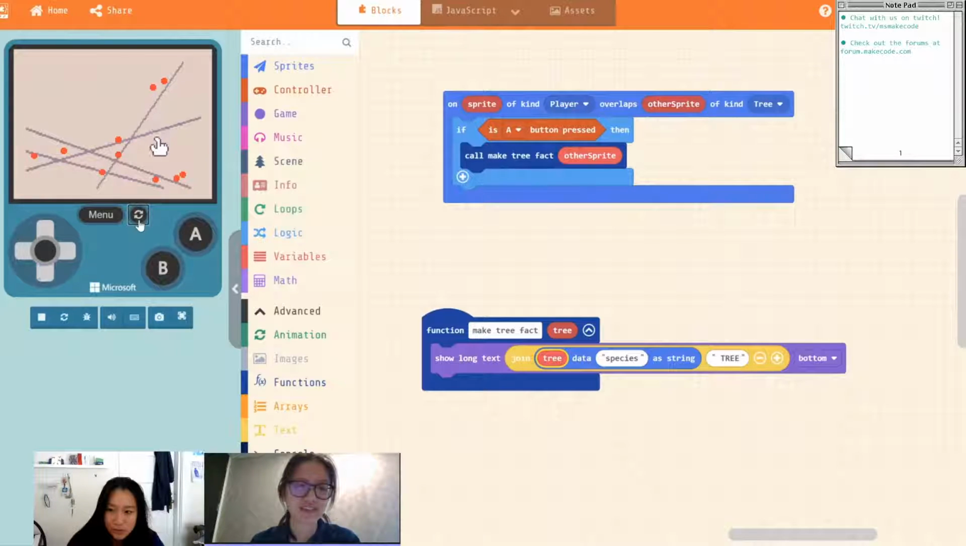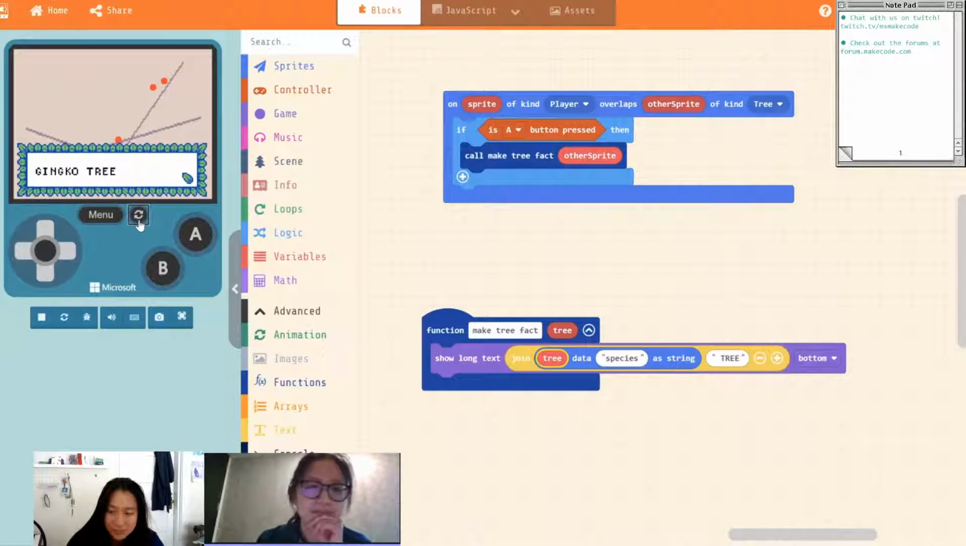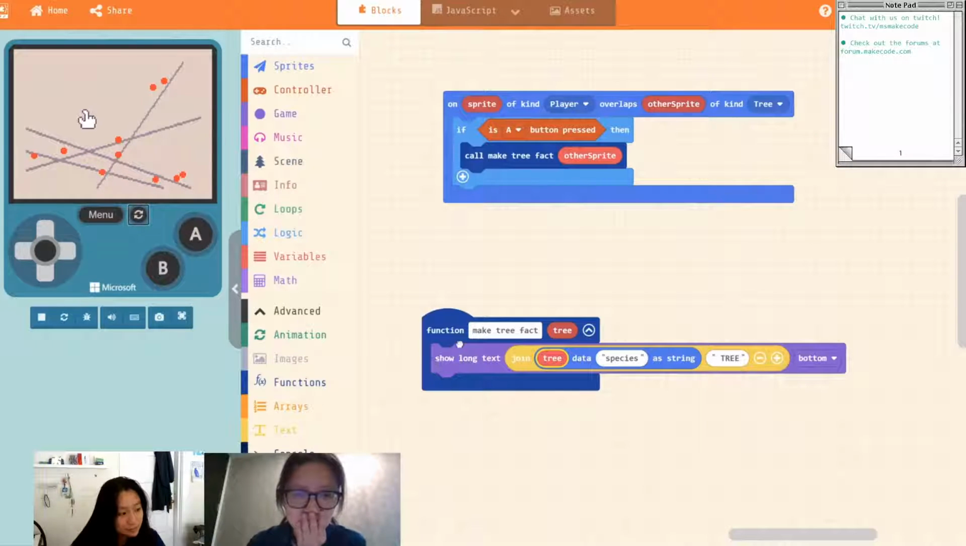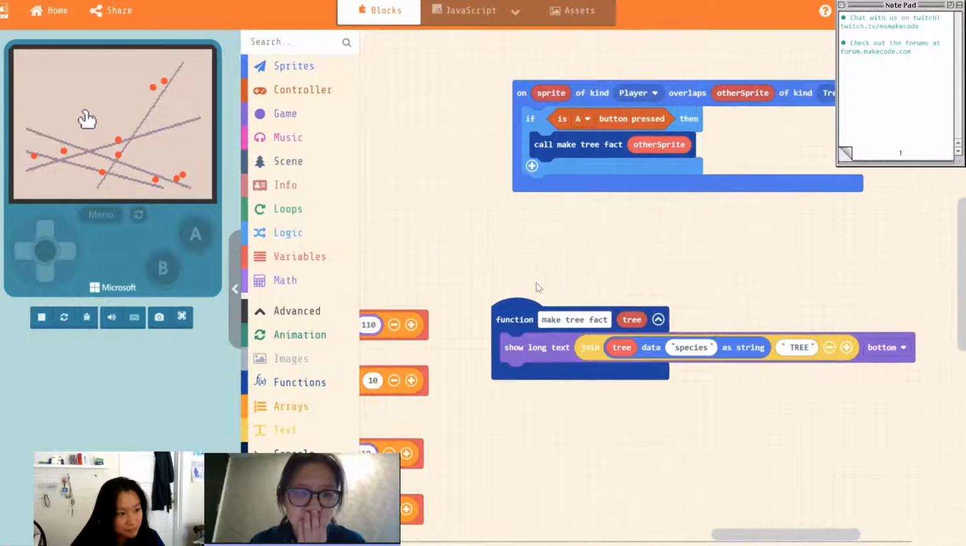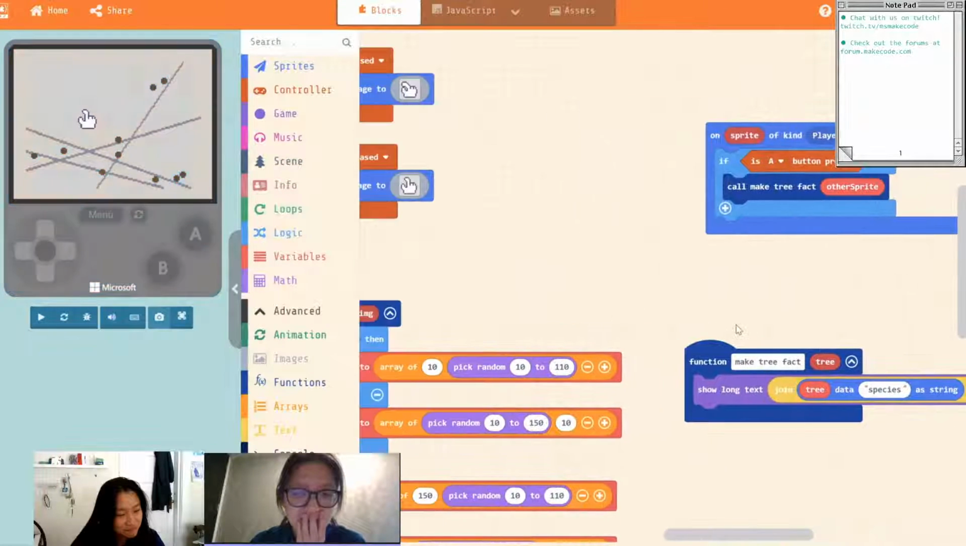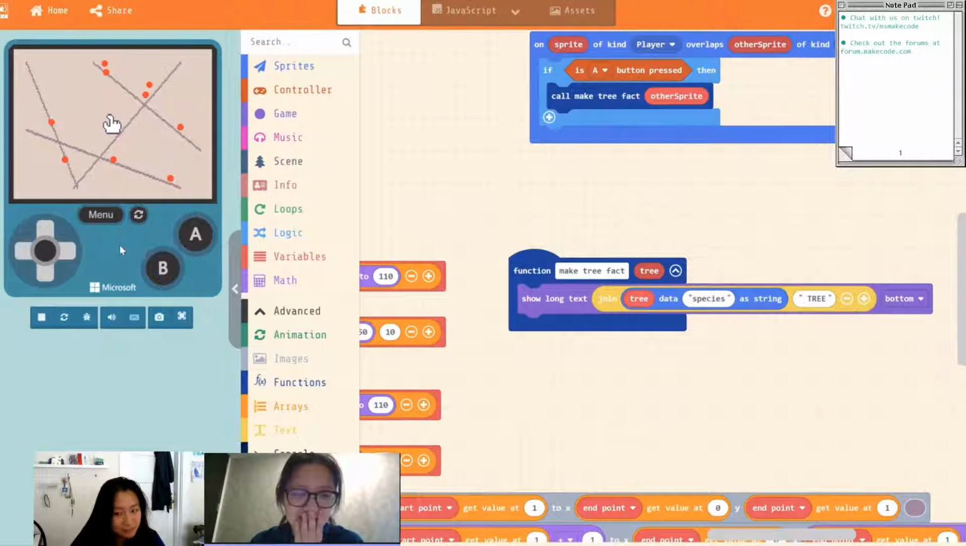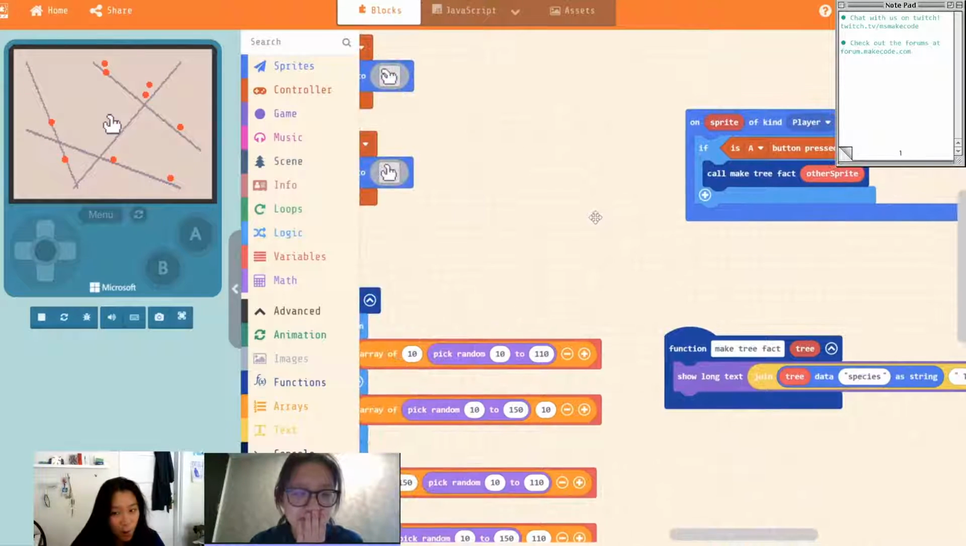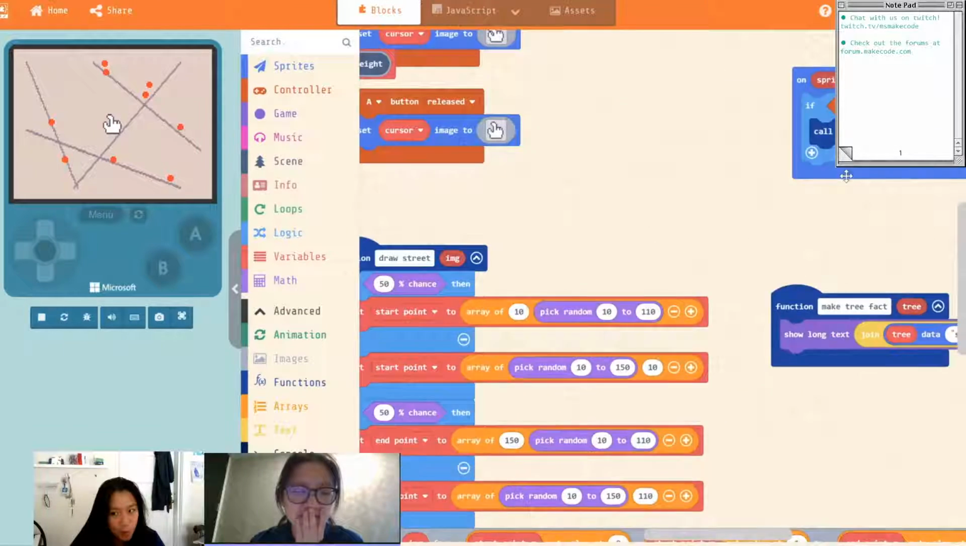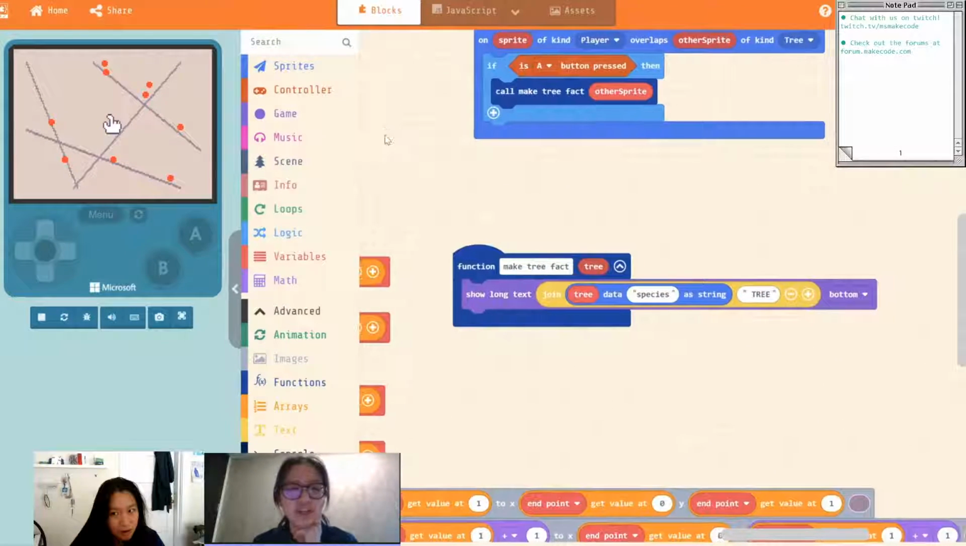Go straight. Okay. So a little bit of time left. I was thinking we could have the trees give you stuff. But I don't really want to do a full inventory or anything.